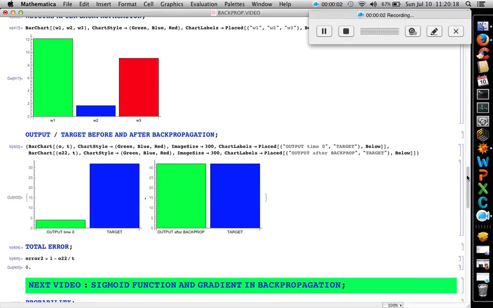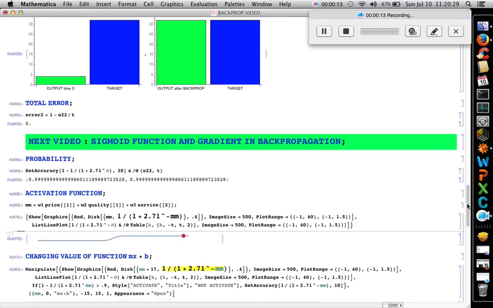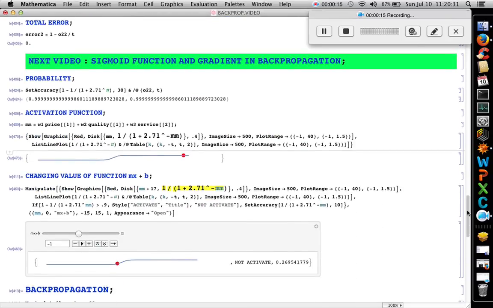Last video I talked about backpropagation and how to adjust the weights of the output to match the target. In this one I'm going to talk about the sigmoid function and the gradient in backpropagation.